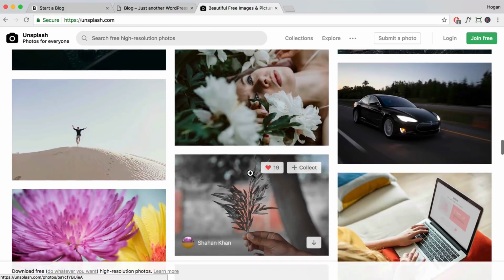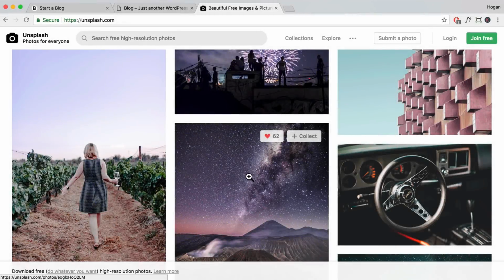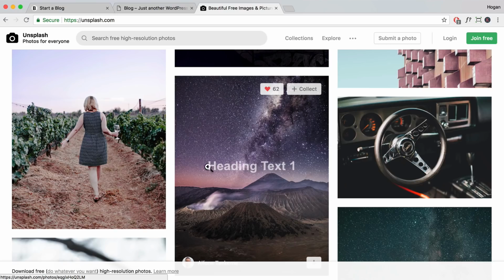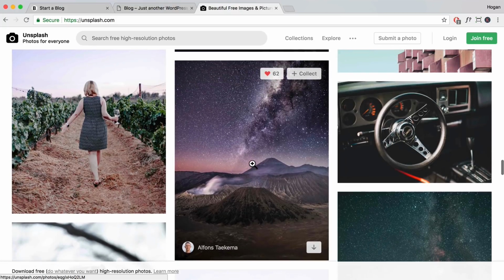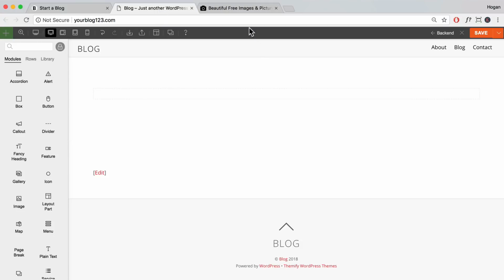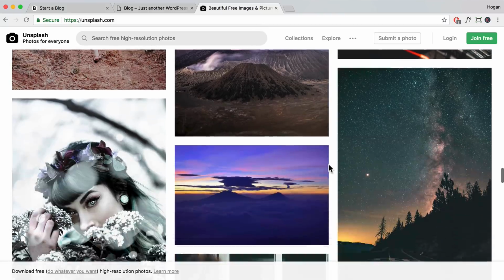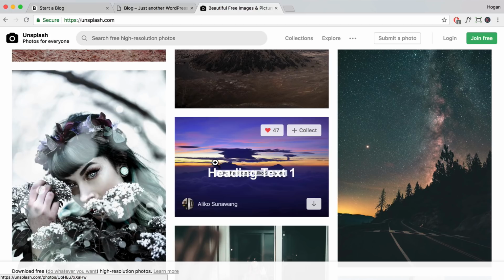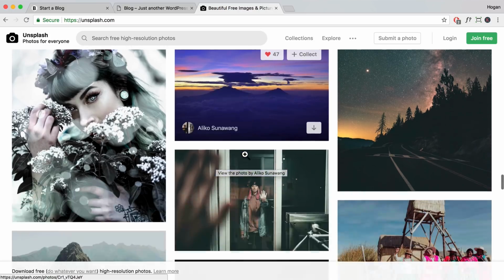So scrolling down here, as you can see with this image, it's really easy to put text over it, because the detail of the image in the back is not that much. But the problem with this image is that it's in portrait rather than landscape, and what we want is to put a landscape image in. So you want to look for a landscape image. Something like this will be pretty good because you can lay the text over it easily.